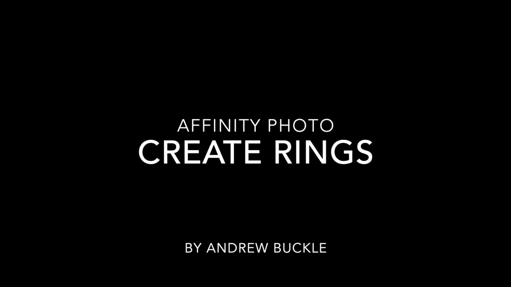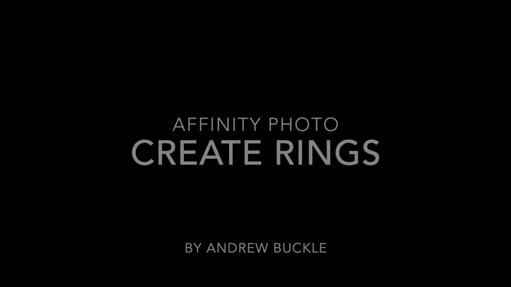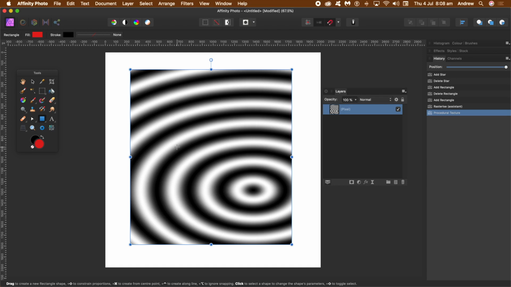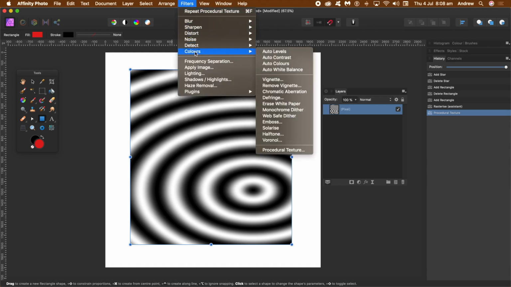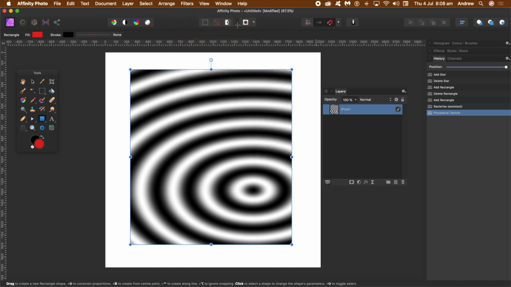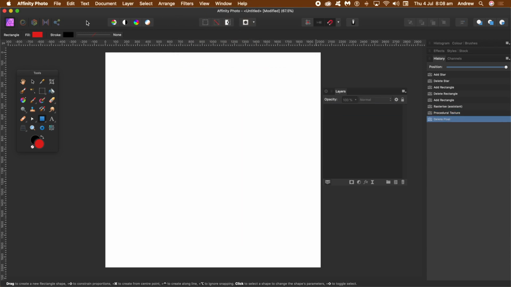How to create colourful rings in Affinity Photo. The key filter here is Procedural Texture. It's a new filter in Affinity Photo, and you can find it via Filters, Colours and Procedural Texture. You can see the ring design there. It's black and white, but I'm going to make it more colourful a little bit later.